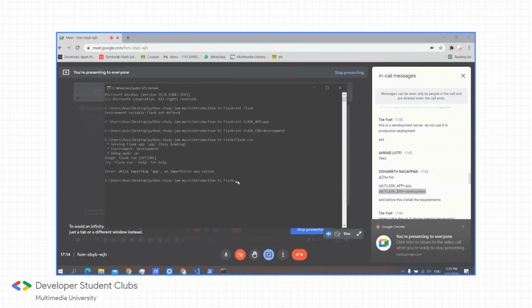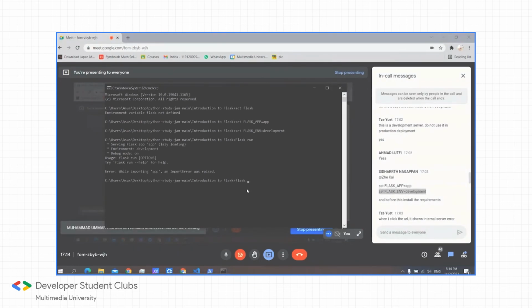So I need to run again. Yeah, try running Flask. Use small case f, flask. No, it doesn't need to be app.py. This is the app. It knows whether the app is the Flask one.